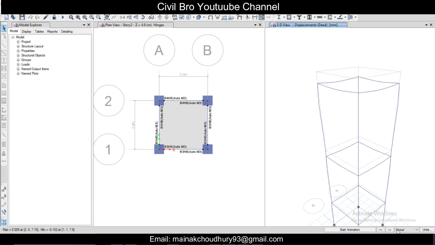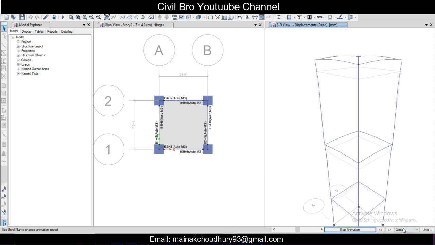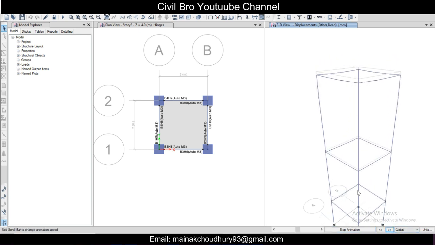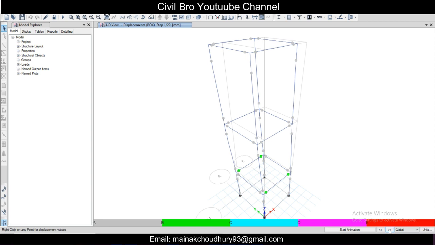So the analysis is done now. Once the analysis is done, you can click on start animation. You can see it's the start animation, and you can click on next here. I'll close this for a better view. Next, you can do like this. As long as it remains within the green, it is within the limit. When it goes into the teal color, then it is out of the bearable limit.